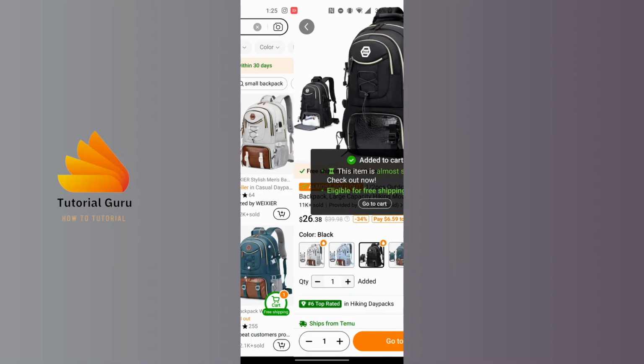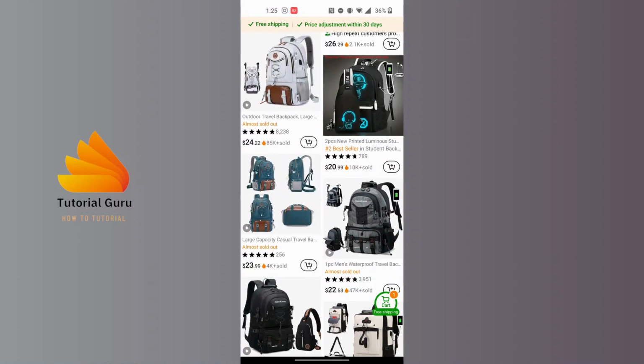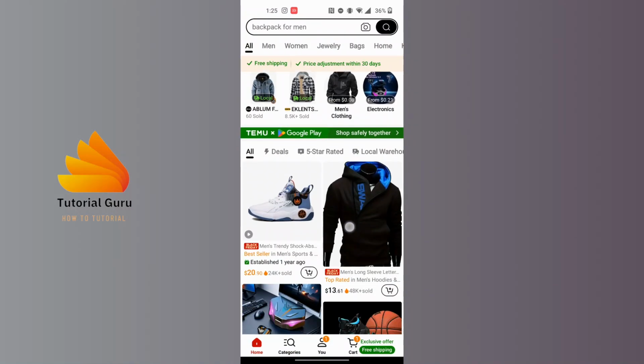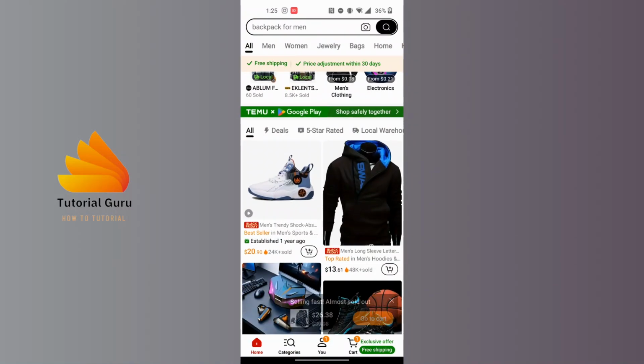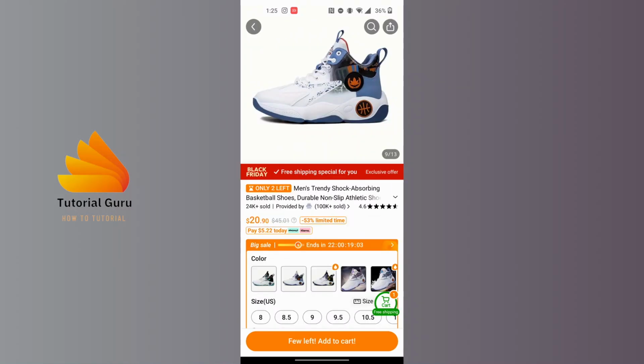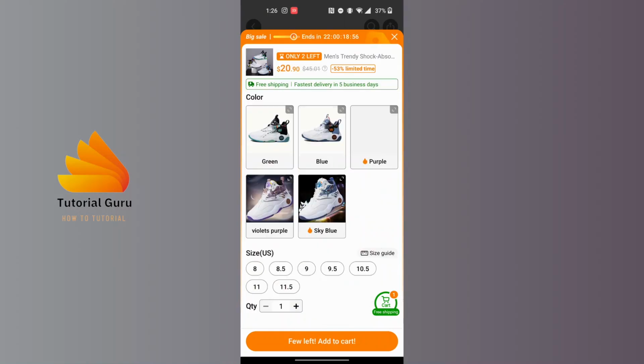And let's do that for another item, and let's go back and let's navigate to the shoes, and let's open up this product page of this shoe. And you can see again there is the add to cart button at the bottom of the screen. Tap on add to cart at the bottom of the screen and choose the color which you want. And you'll be required to choose your size as well.